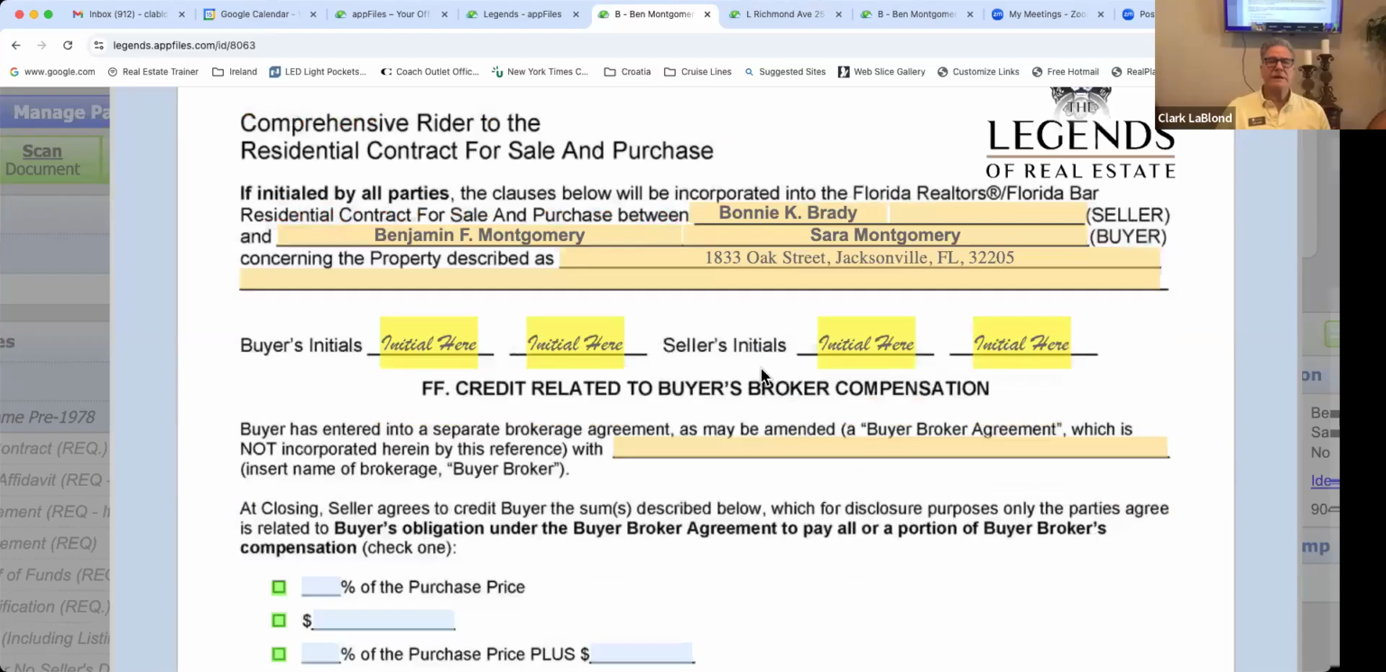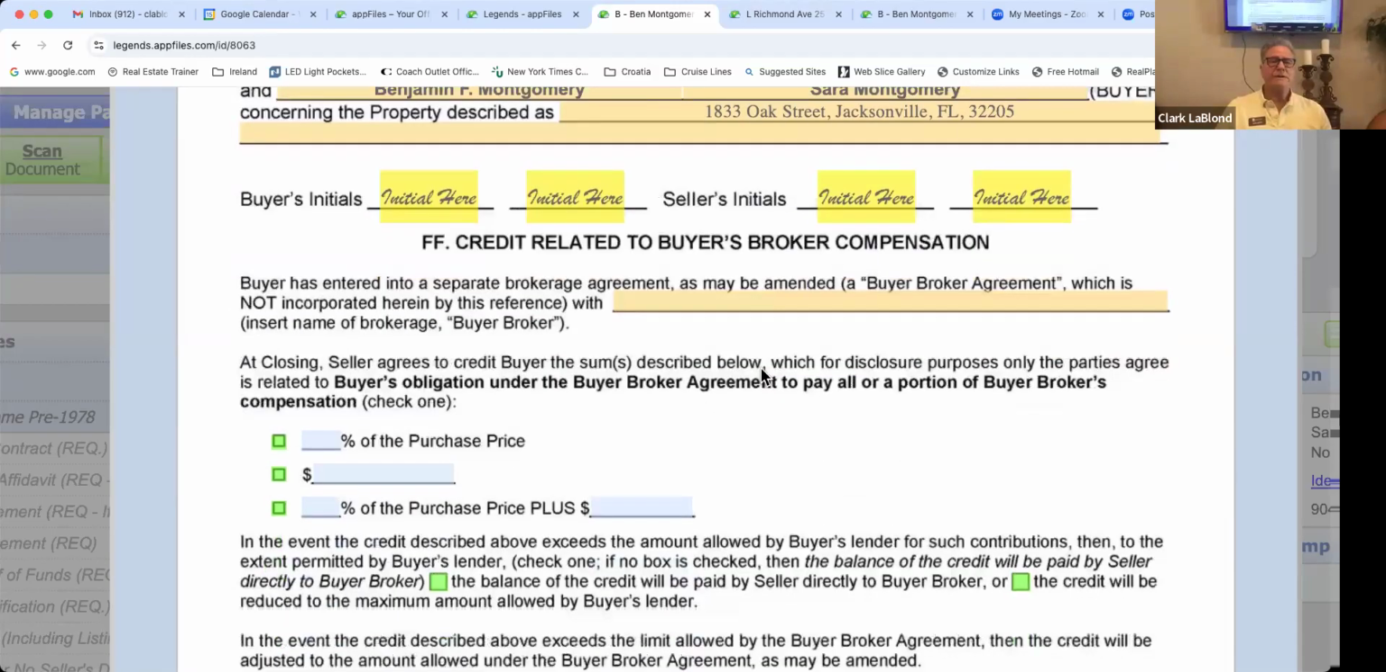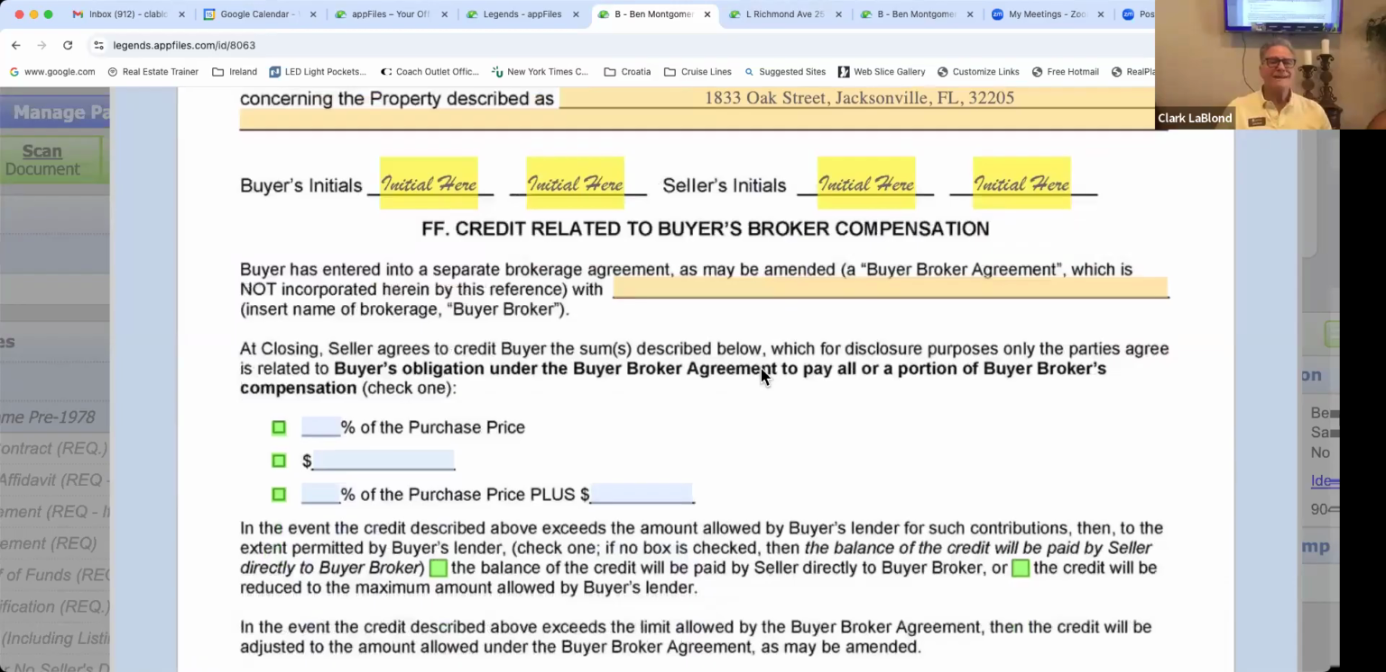Then there's the FF form, which summarizes any monies that the seller is agreeing to pay the buyer and what those funds can be used for.